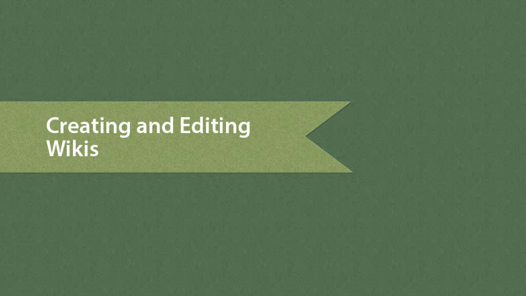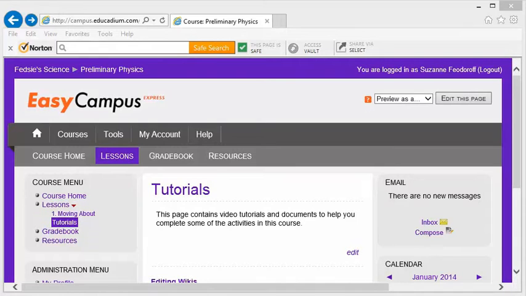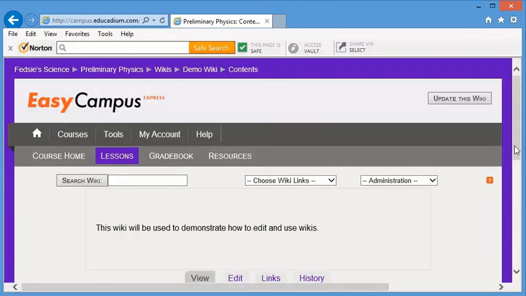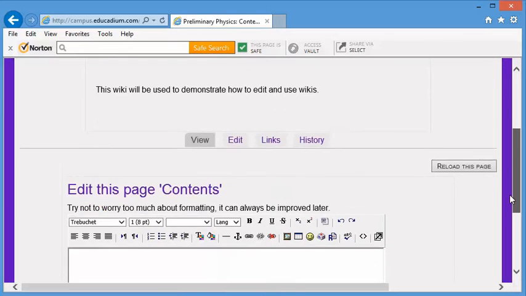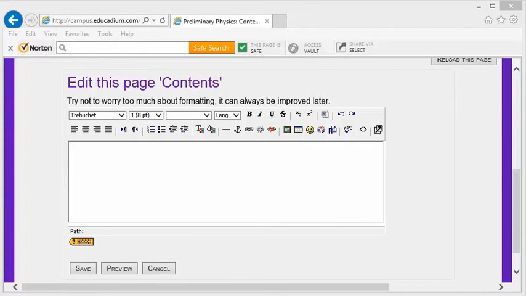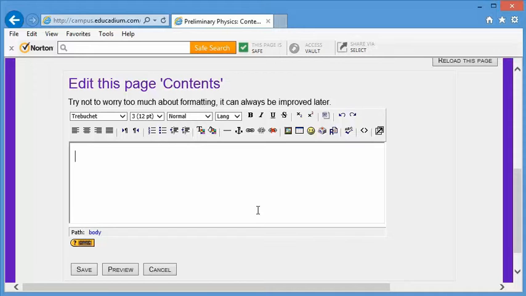In this video, I'll show you how to create and edit wikis. You'll firstly need to locate and click on the link to your wiki. This first page is for linking the contents of your wiki. Firstly, just type in an introduction to your wiki.